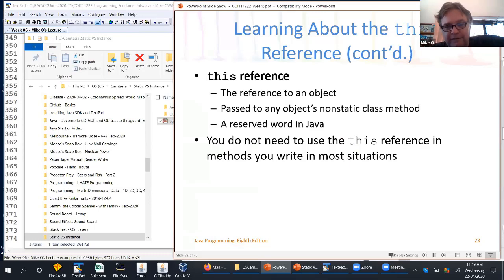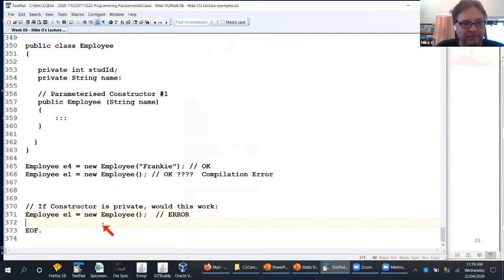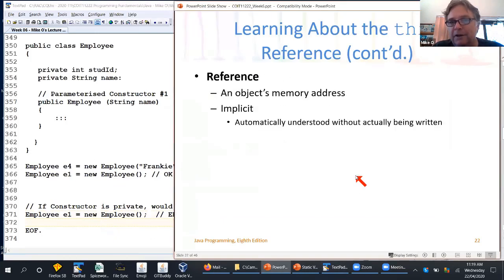Okay, so the this reference. Any questions so far on constructors or anything we've done so far? Any questions? Okay, everyone seems okay.